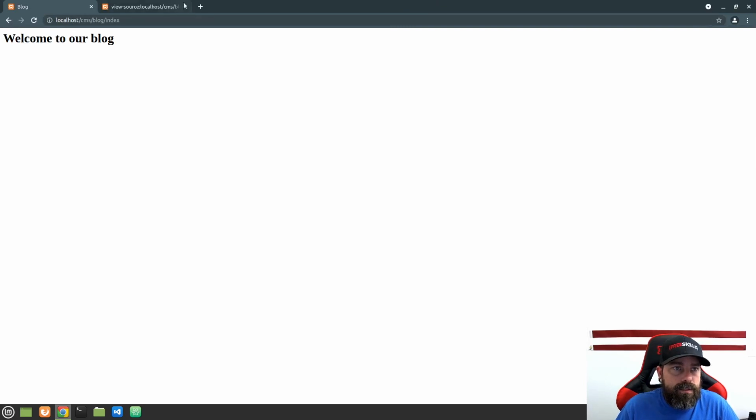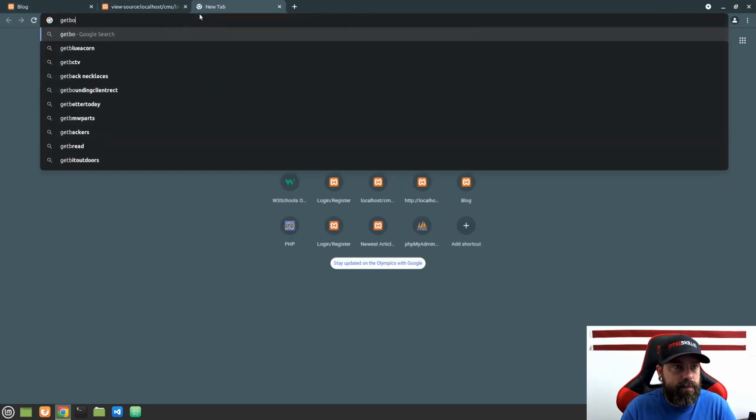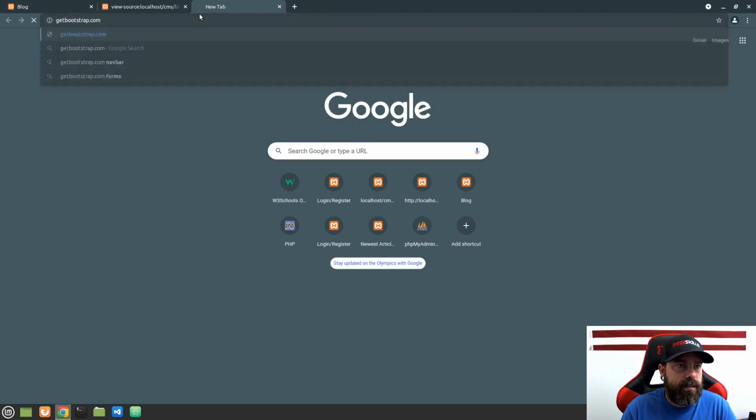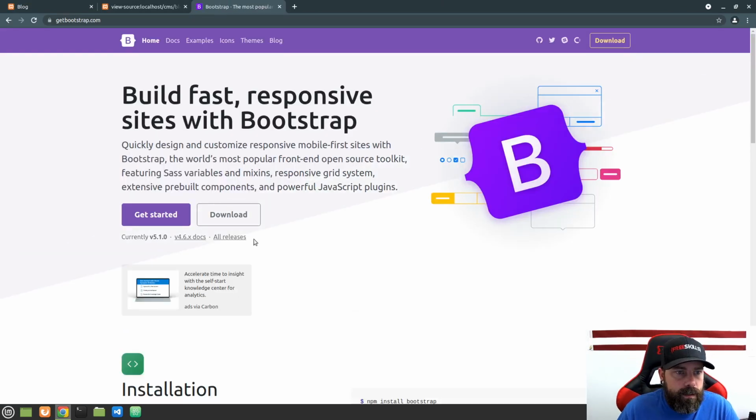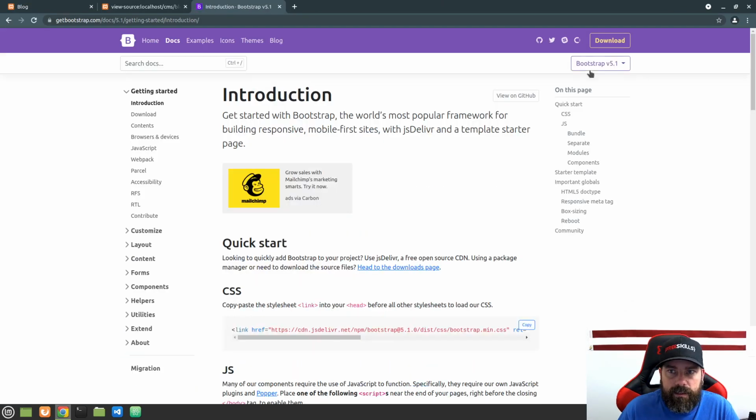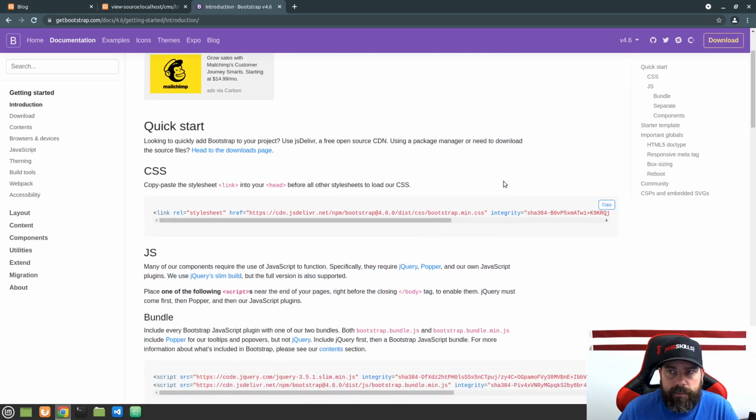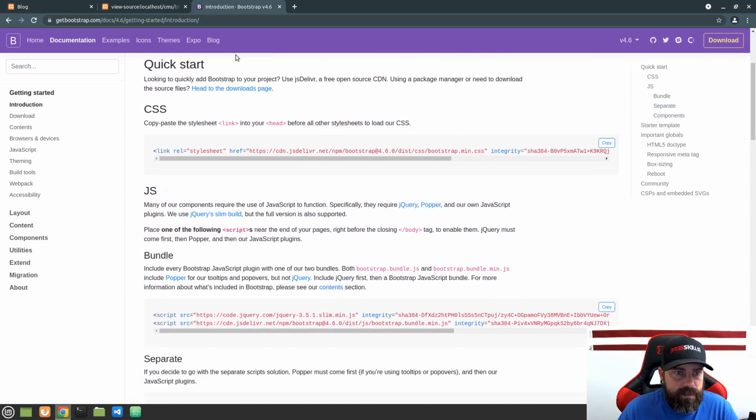And to do that, just go to your browser and go to getbootstrap.com and click on Get Started here. And I'm going to choose Bootstrap 4.6. We could do 5, I guess, but let's just do 4.6. And you can follow along with that.